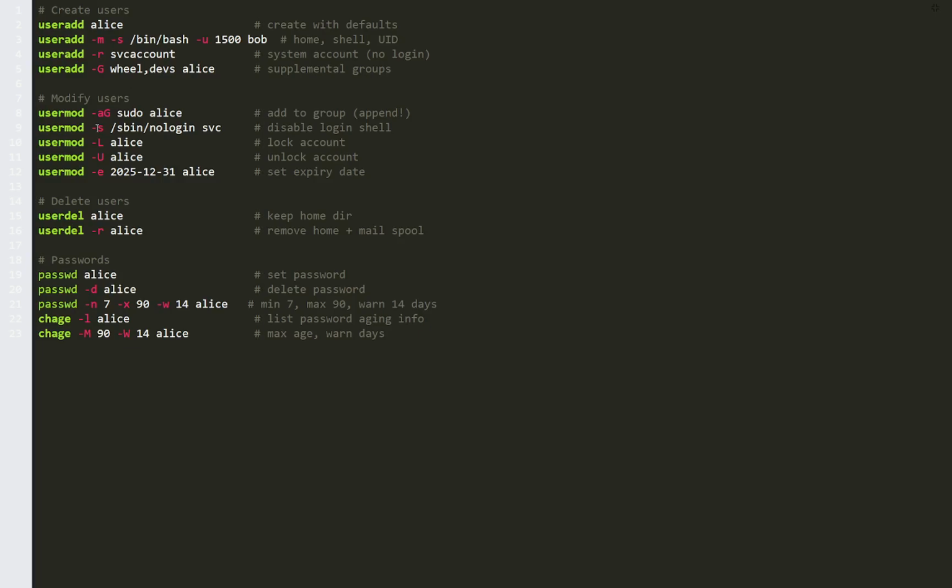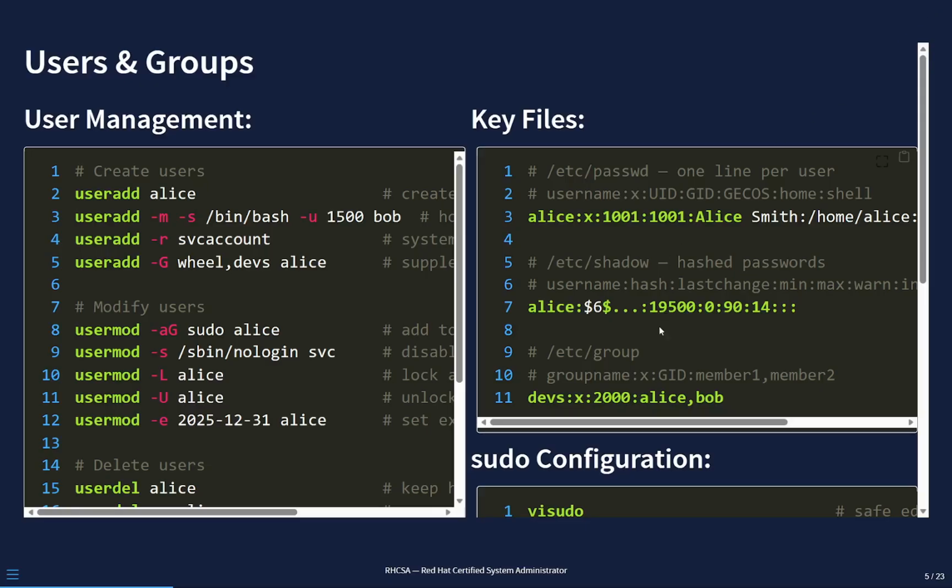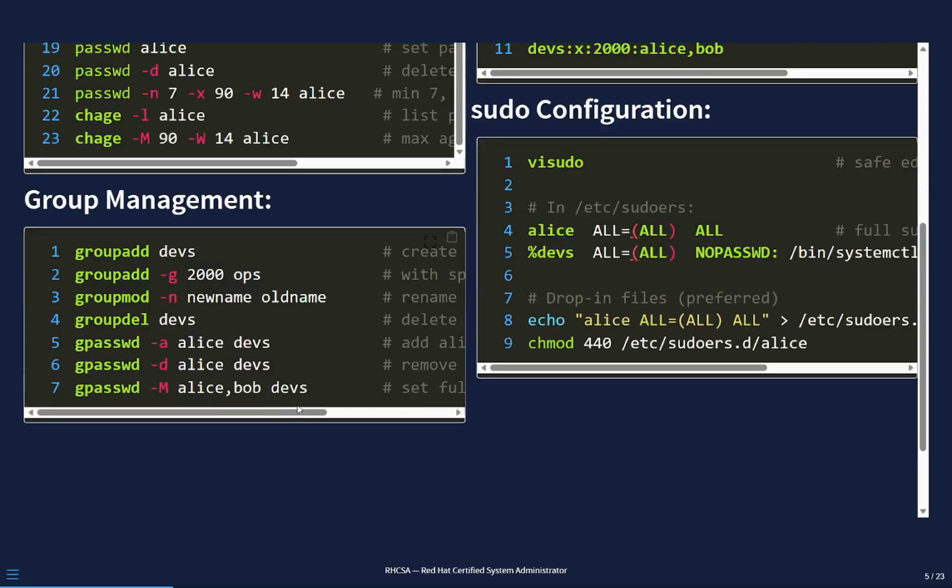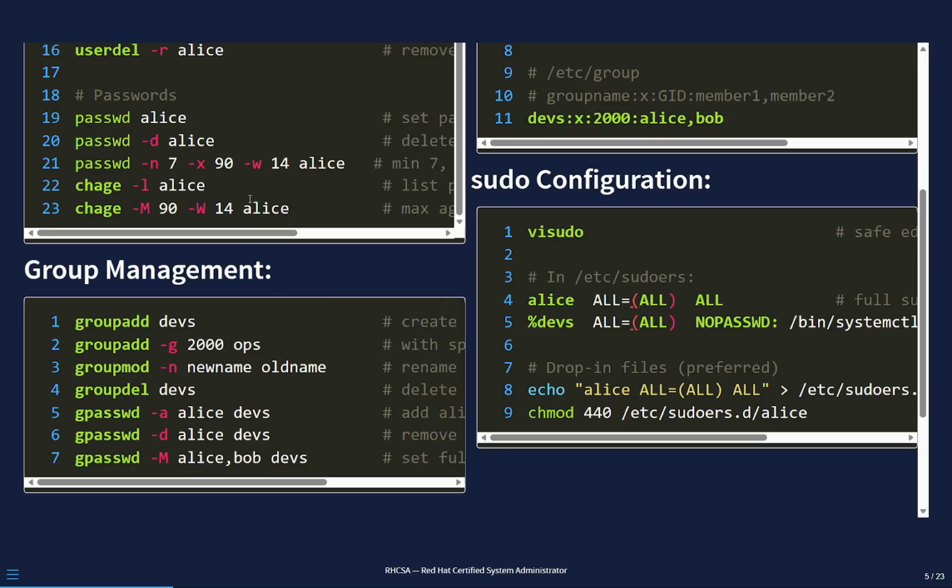usermod -L locks an account. usermod -e sets an expiry date. Beat: password aging is consistently tested. chage -M 90 -W 14 alice sets maximum password age to 90 days, and warns 14 days before expiry. chage -l alice shows the current aging configuration. passwd -n 7 sets the minimum number of days between password changes.